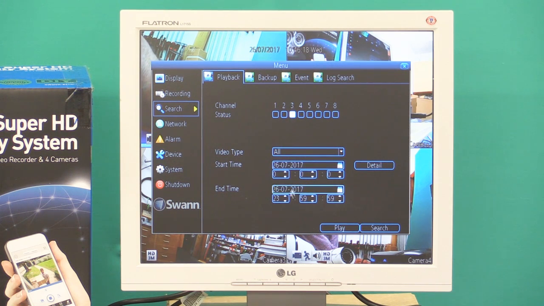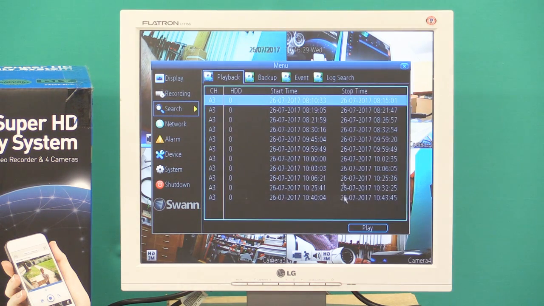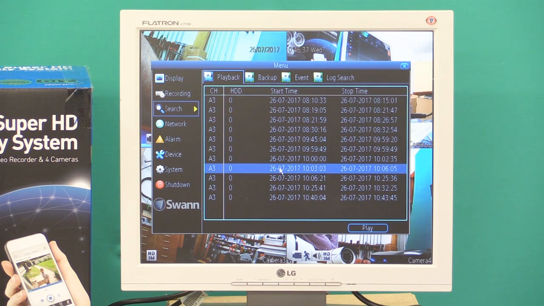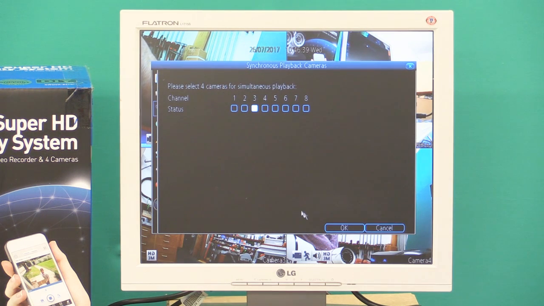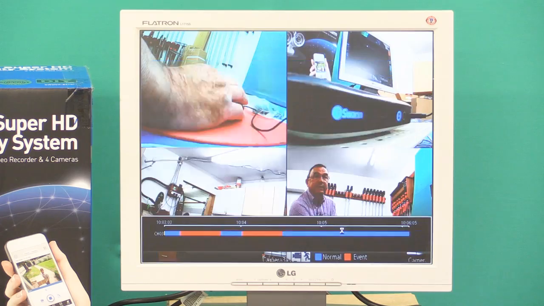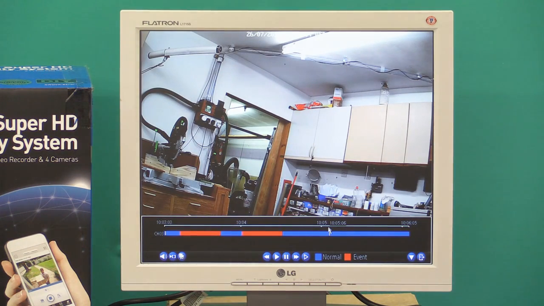This is today's date, incidentally, up until today's time. So should be quite a few bits and pieces to see. And I'll do the search here. And here are all the bits of recording that have been done on camera 3 today. And let me quickly look at this one. I double click on there, and this is what was being recorded on camera 3 at that time that I selected.